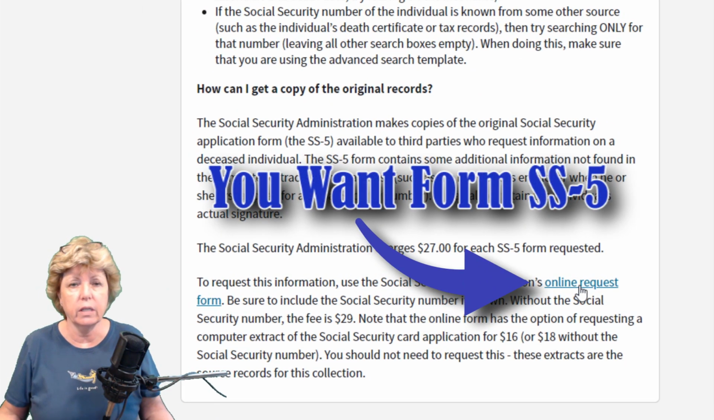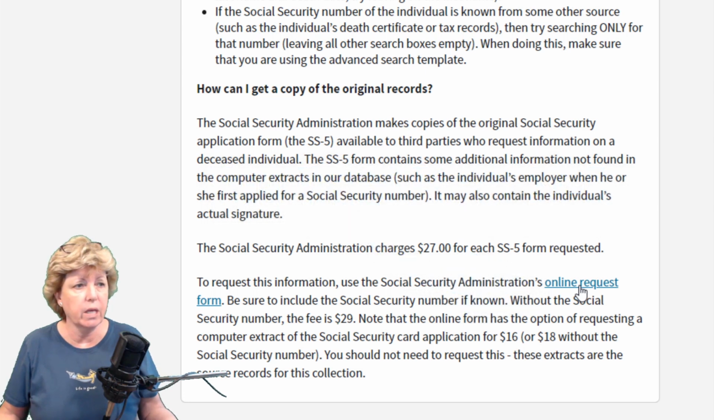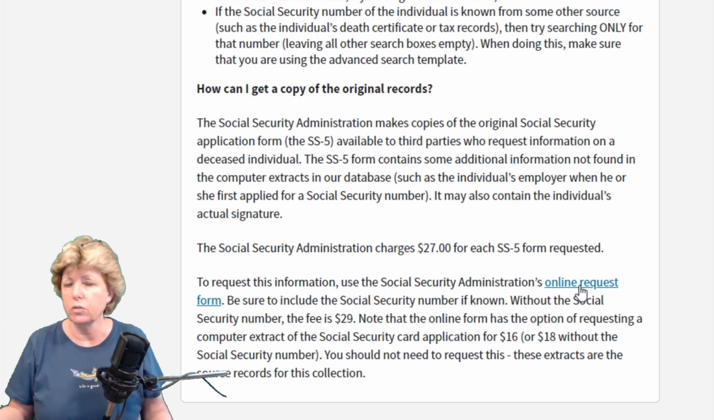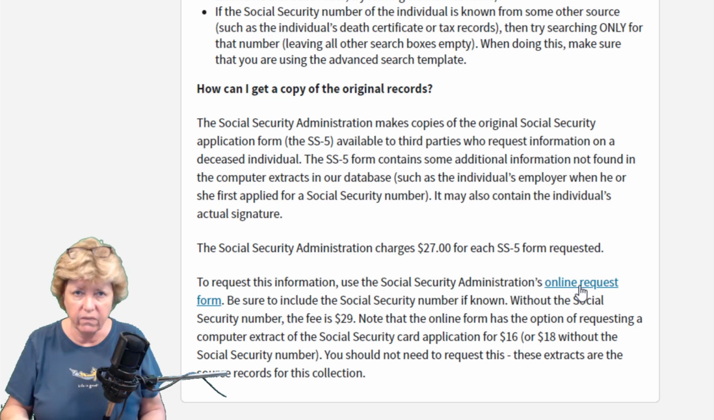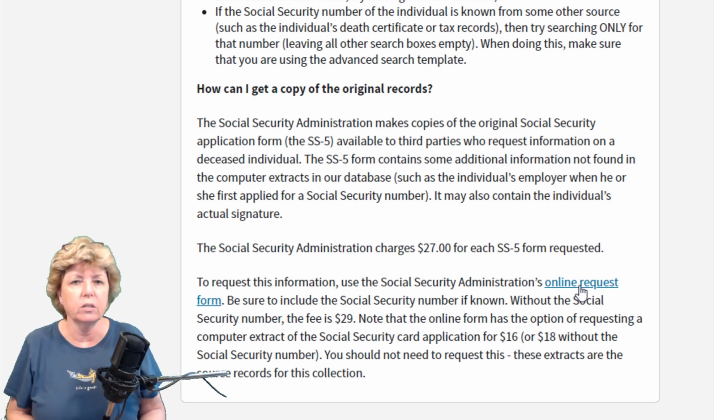There is a link right here at Ancestry at the bottom of that page, and you can click through to that. It takes you over to the Social Security Office website. You have to, at the very top of the screen, request the form, fill it out, pay a fee, and hopefully you'll get some more information about your ancestors.